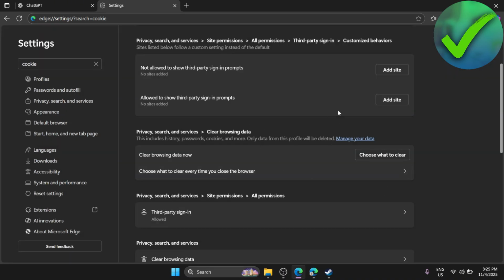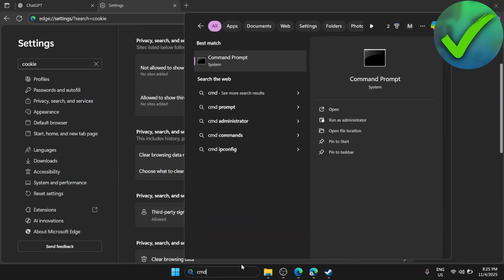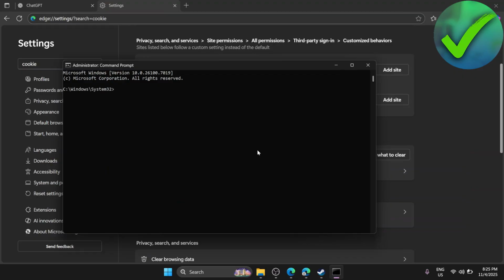And then once you do that, the next thing that we need to do is to go here on the search bar and then search for CMD and then click run as administrator. After that, once you're here, we're going to type ipconfig /flushdns and then click enter. Once you do that, just type netsh winsock reset. And then once you do that, just click enter.